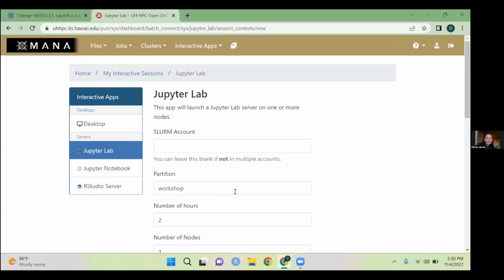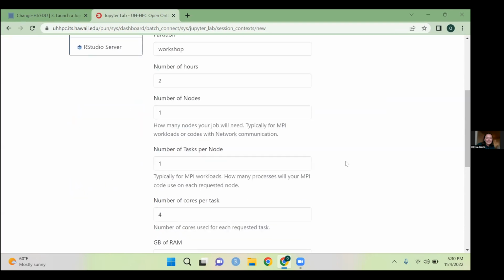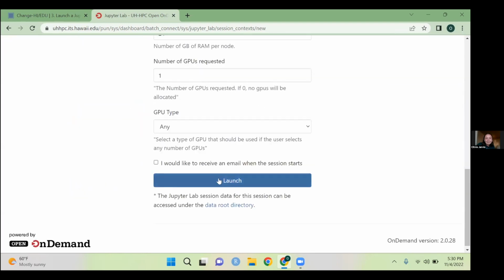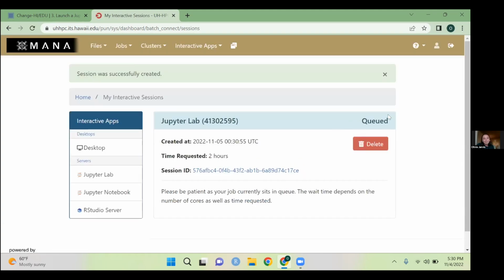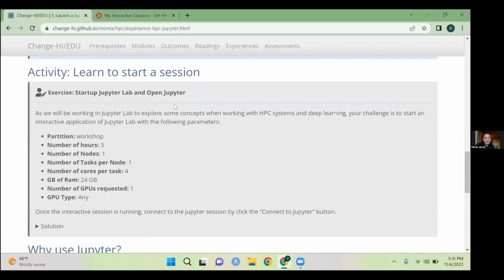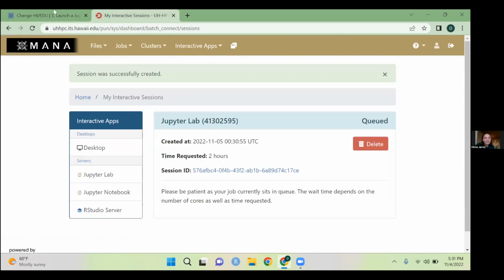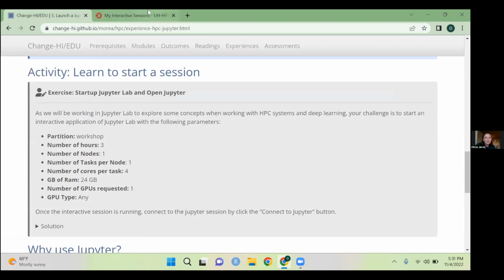Once you fill out these sections, you'll hit launch, and our request will be queued, and it should give us resources in a few minutes. So walk through the worksheet, lean on the people around you, or speak up if you have any questions. People in the Zoom, we can use the chat as well.